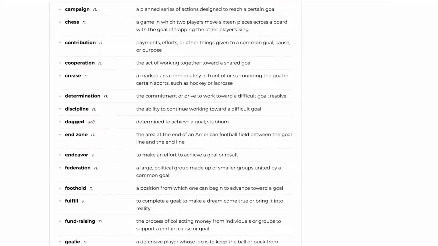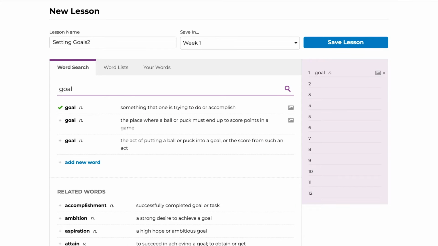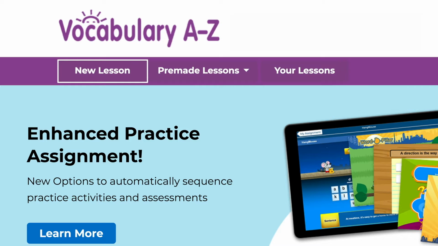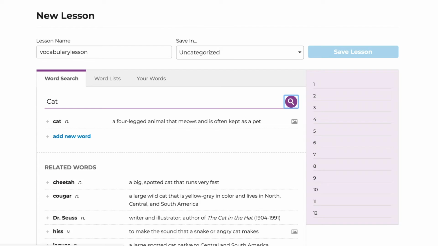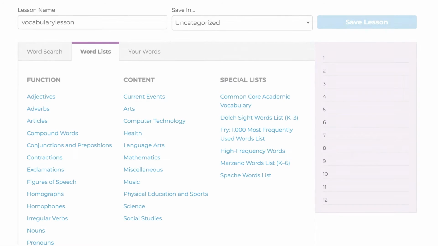Vocabulary A to Z's vast word bank also allows you to add your own custom words, so you can quickly and easily create your own vocabulary lessons. After you select New Lesson, you can search the Vocabulary A to Z word bank to find a word and related words to add to your list. You can also choose from word lists organized by function and content, or a variety of special lists, including common core academic vocabulary, Dolch sight words, and frequently used word lists.